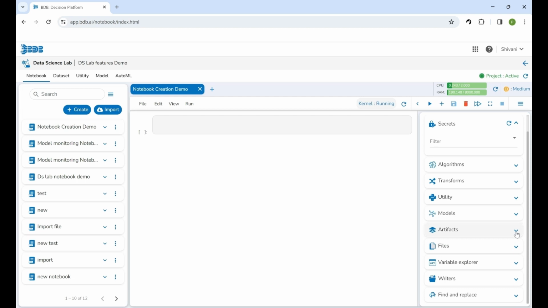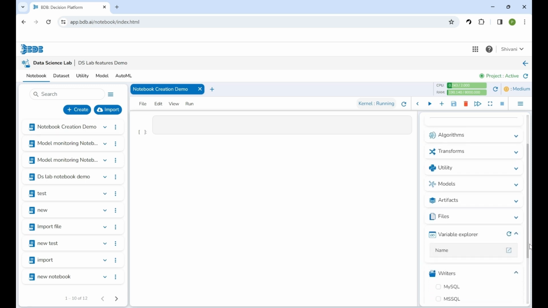Artifacts. Here, you can save plots and datasets as artifacts within the notebook, providing a convenient way to organize and access important resources. Files. This functionality enables you to create or upload data folders and files into a dedicated data sandbox location, facilitating efficient data management. Variable Explorer. You can access detailed information about variables declared within the notebook, aiding in debugging and understanding the code's behavior.